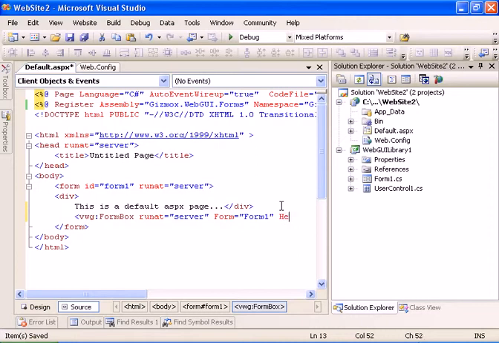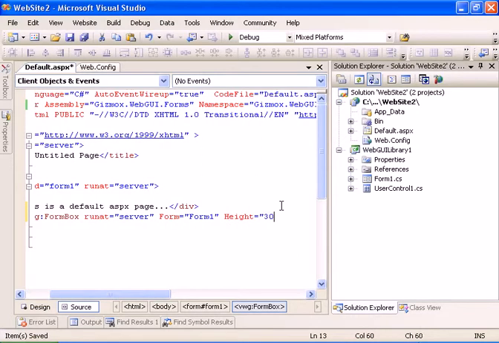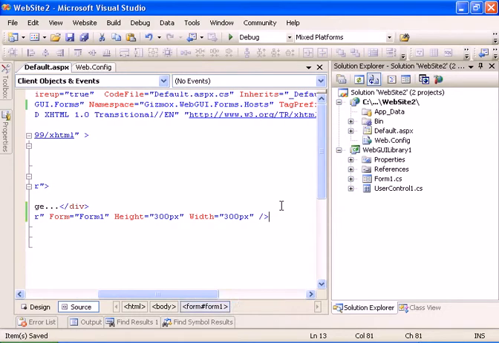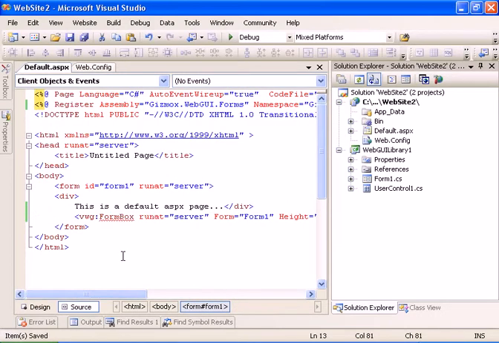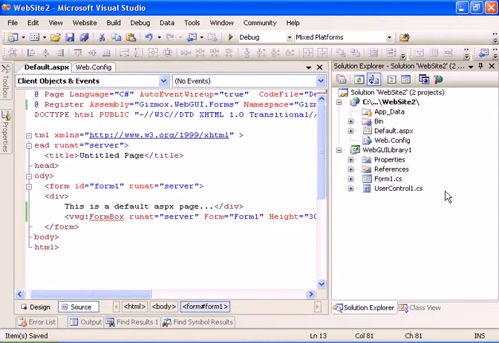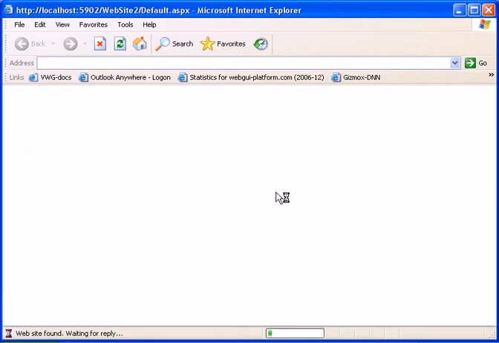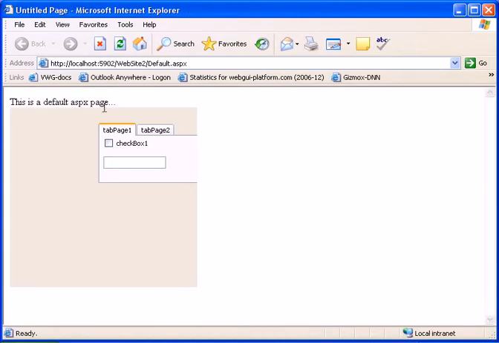Let's set the height to be 300 pixels and the width to be 300 pixels as well. So now we should have the ASPX page showing the WebGui form. Let's see if we succeeded. Okay, we have the ASP.NET page, and we have the Visual WebGui form displaying within the ASP.NET page.